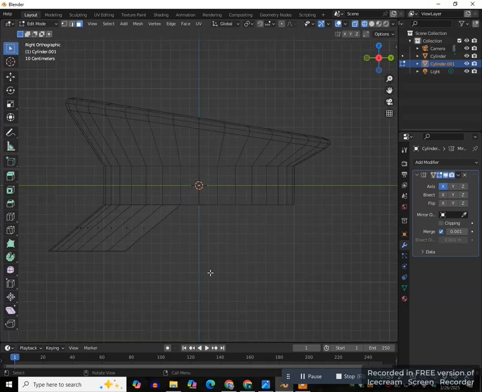Let's bring up the knife tool, press K. The cursor turns into a knife. Click over here and then just drag it over to about here and click, press enter. Press C to bring up circle select. Select these faces and delete faces. Let's go into material preview.